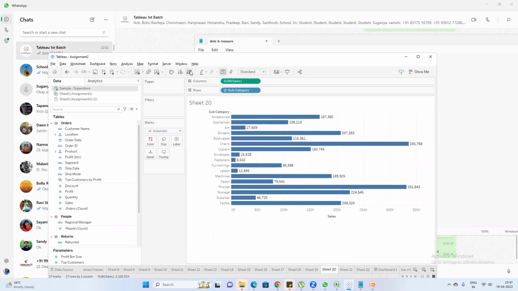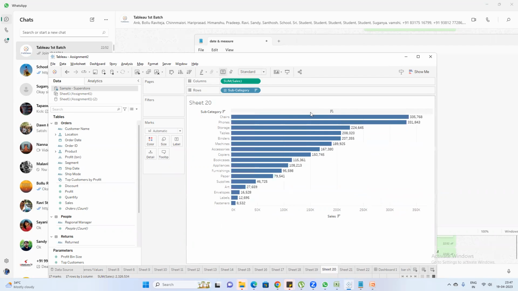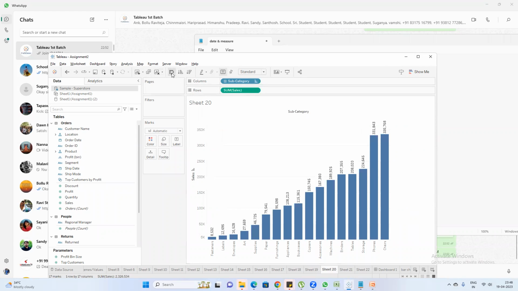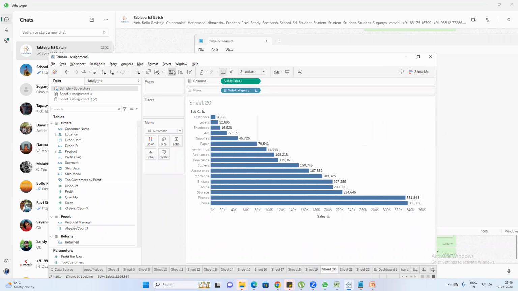But if you do it in a sorting order, so this is descending order. With this, you will be able to identify chairs as the highest value, and this is ascending order like this. And you can use swap to shift the columns, dimensions and measures. This way you can do a swap.